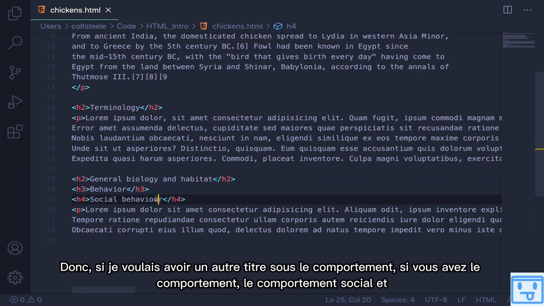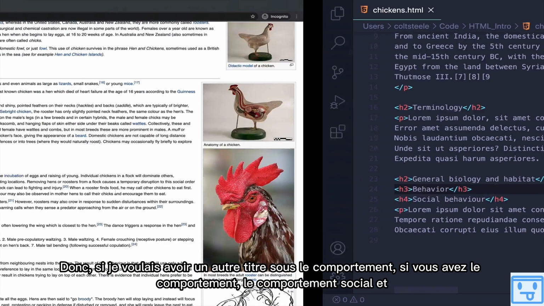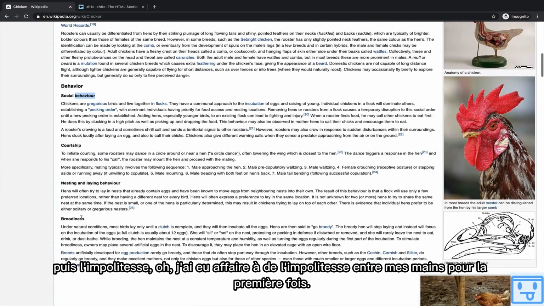with it. So if I wanted to have another heading below behavior, we've got behavior, social behavior, and then broodiness.